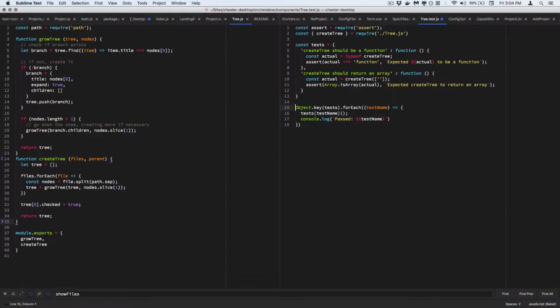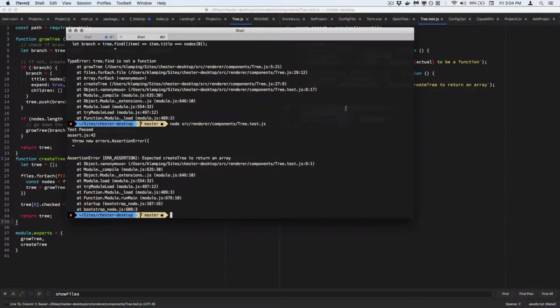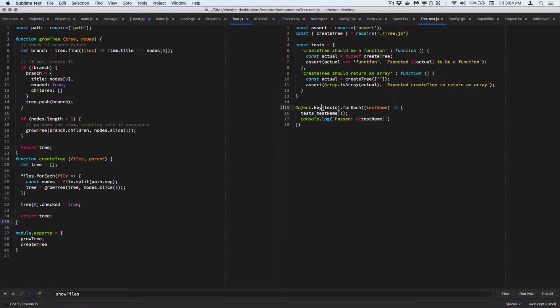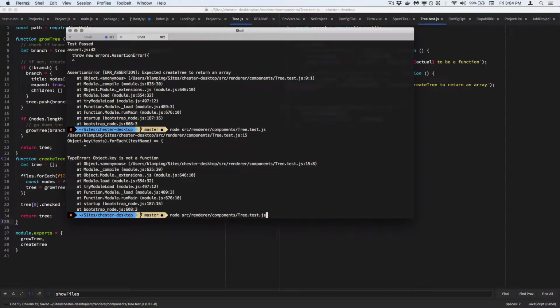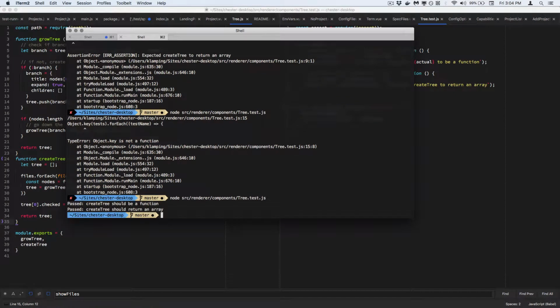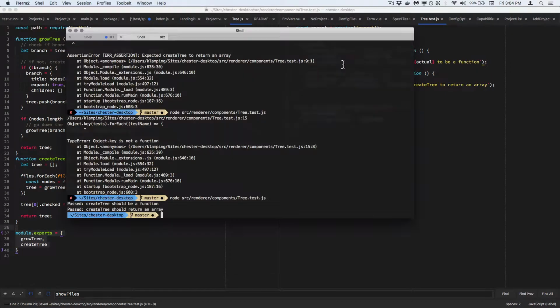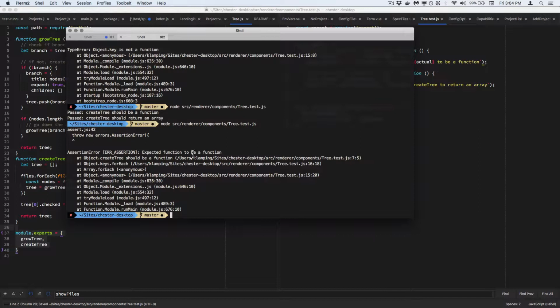So now if I save this and come back, let's see if I messed things up. Object.key is not a function. Oh yeah, it's not object.key, it's object.keys. There we go. So now they both passed, and if I make the first one fail, like that, now I get an assertion error still coming out from here. But it didn't actually run my second test, so I don't even know if that second test failed or not.